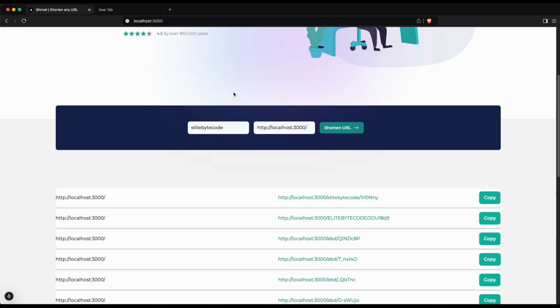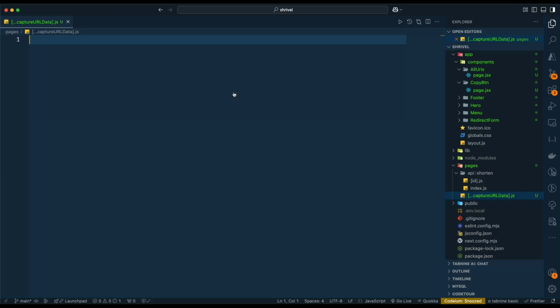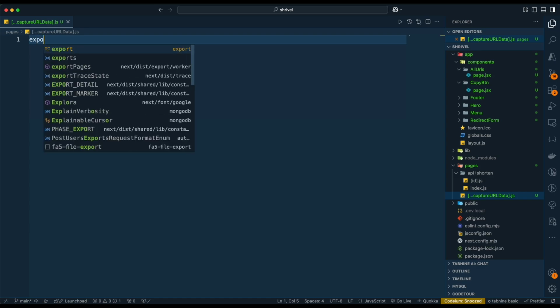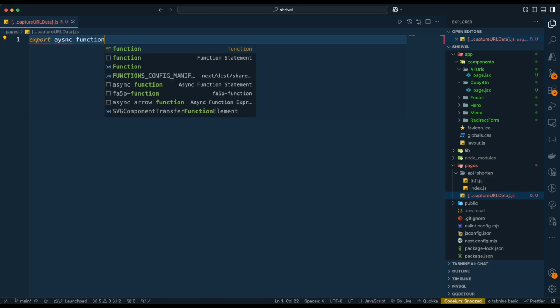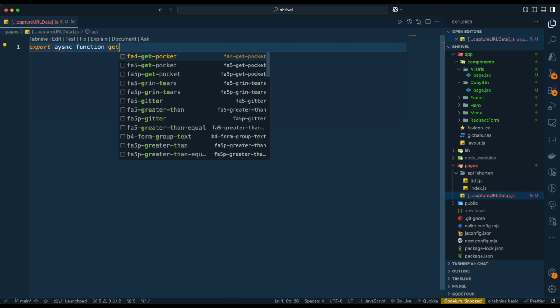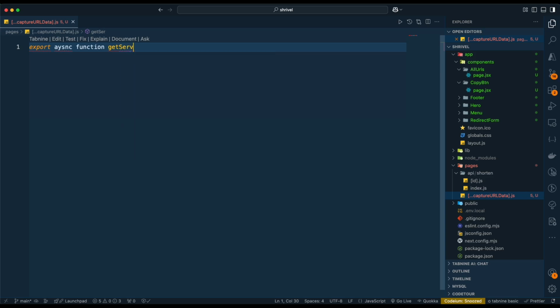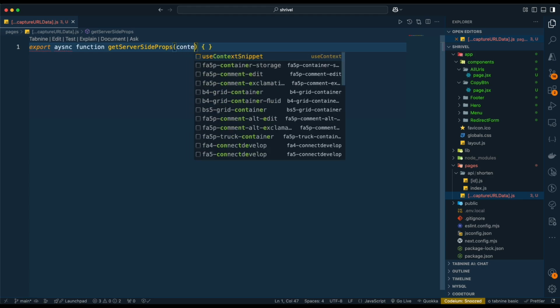To do that, we are simply going to come in here. I'll walk you through how we can do it. All you can do is create an export asynchronous function, and you can name it anything. I would just say getServerSideProps. Name it that. And then, to access those parameters like the nanoid, we can use a context in here.